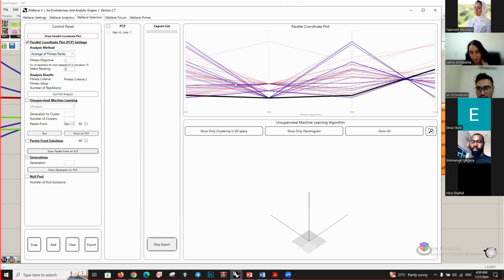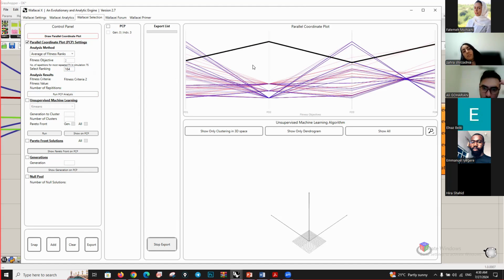For example, for all objectives, it tries to find the lowest rank or lowest values for the four fitness objectives. Or if you input 164, the solution will appear with the highest values for each fitness objective, as you can see.